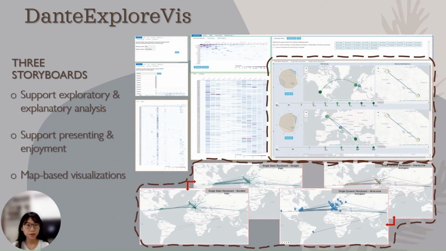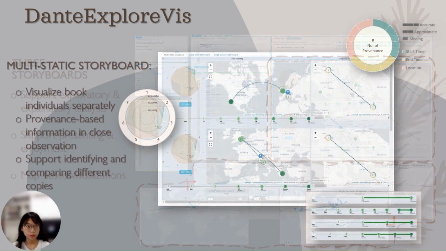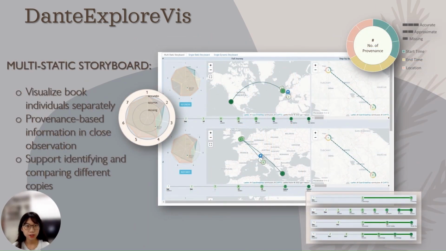Panels on the right are the storyboards, which are designed to support explanatory analysis and presentation. According to the domain requirements, map-based visualizations are used. The first feature is the multi-static storyboard, designed to visualize individual book records. Each book's visualization is lined up in a row. We utilized glyphs and Rita charts to show the data uncertainty of each provenance. And the horizontal journey represents a streamlined route, which helps highlight similarities.